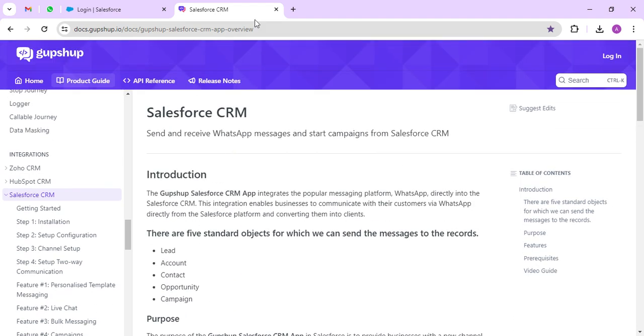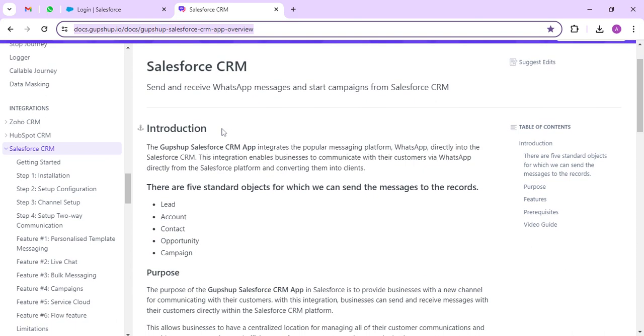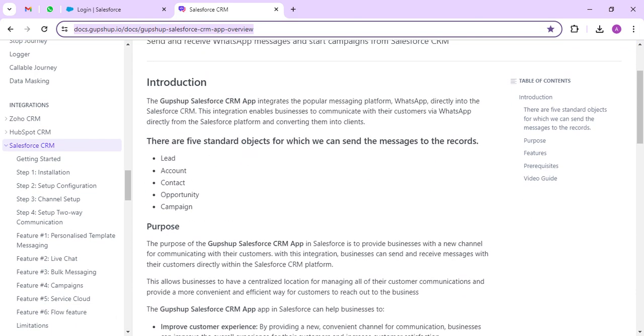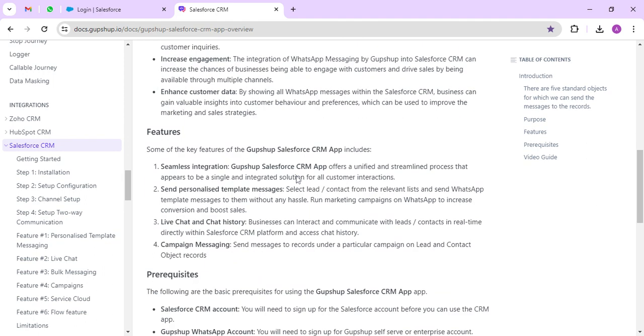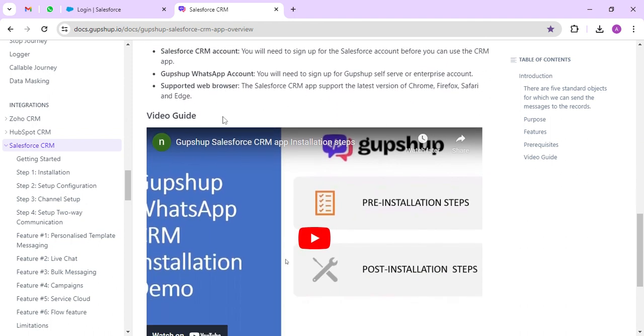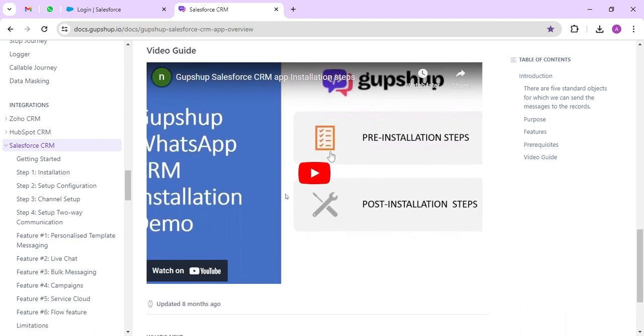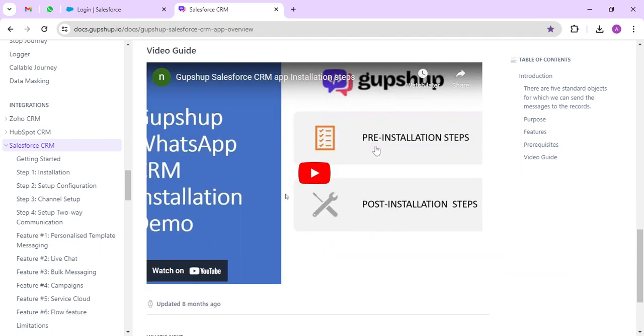As you can see on my screen, this is the URL for the documentation of this integration. This is the introduction. We support these standard objects in Salesforce, where we support direct messages to the records. These are the features. If you read this document, there's one video we have already added into this documentation on how to install this application into the Salesforce platform.